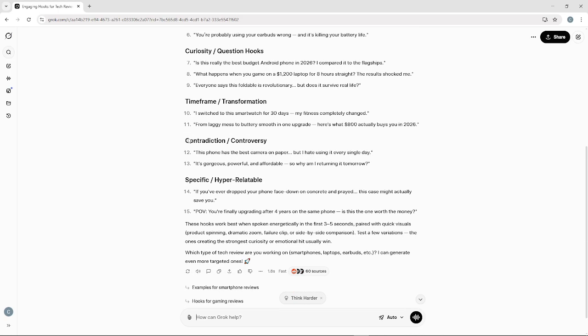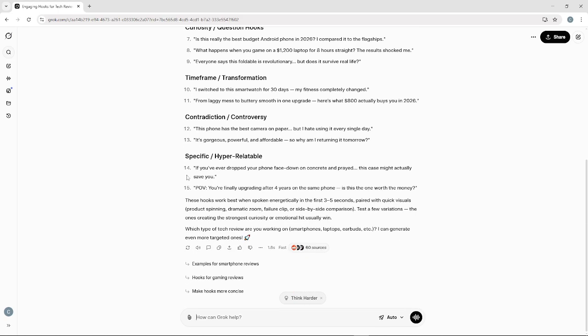If the hooks aren't quite there yet, refine them. Ask Grok to make them shorter for social posts, to add more curiosity for video intros, or to adjust the tone to be more professional, friendly, or bold. You might say, make these snappier, increase urgency, or rewrite for a playful tone. Iterate a couple of times until you have openings that feel natural, on brand, and tailored to your audience.